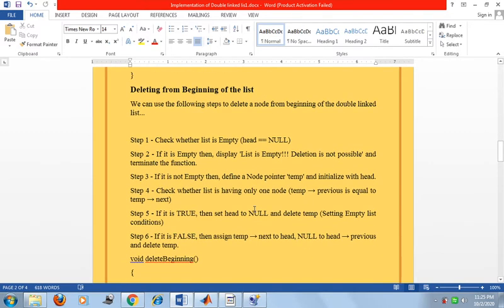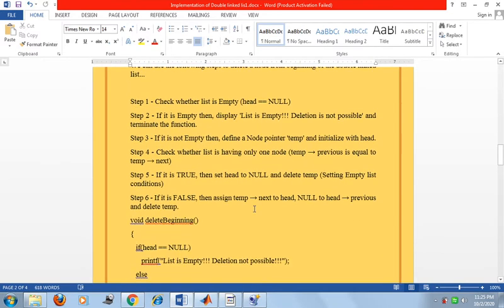So we can follow the following steps. Now check as usual whether the list is empty. If the head equal to null, then we say that the list is empty and deletion is not possible, and terminate the function. And if the list is not empty, then define the node pointer temp and initialize with the head.